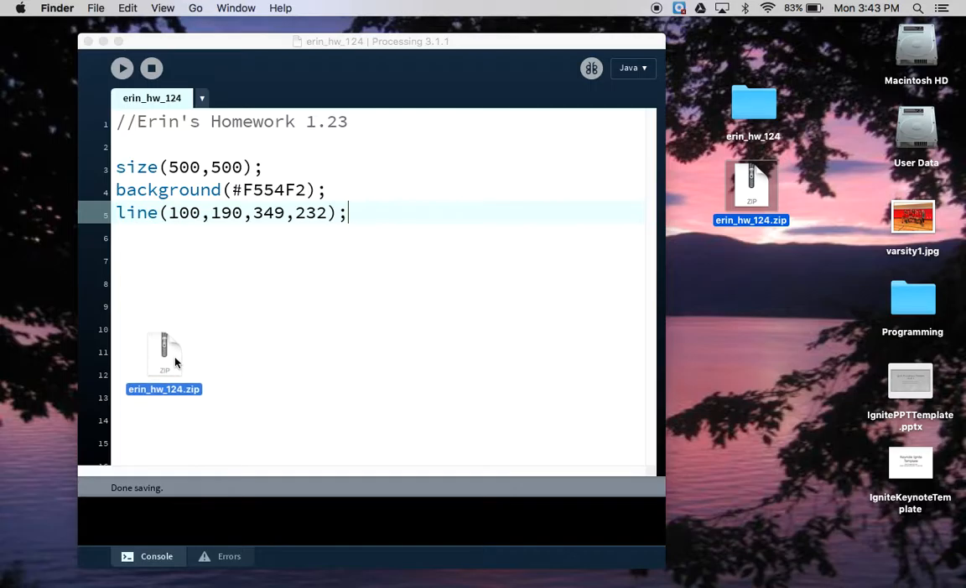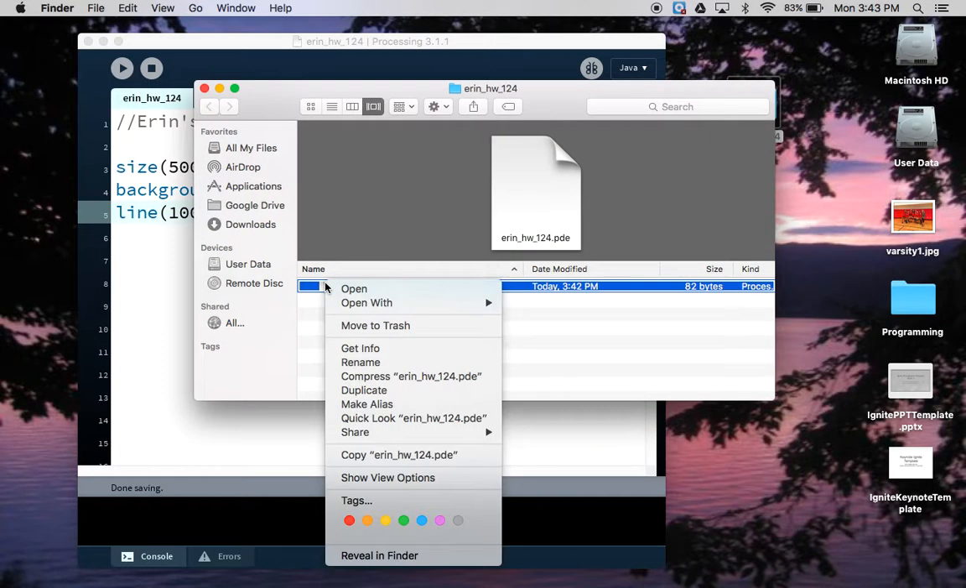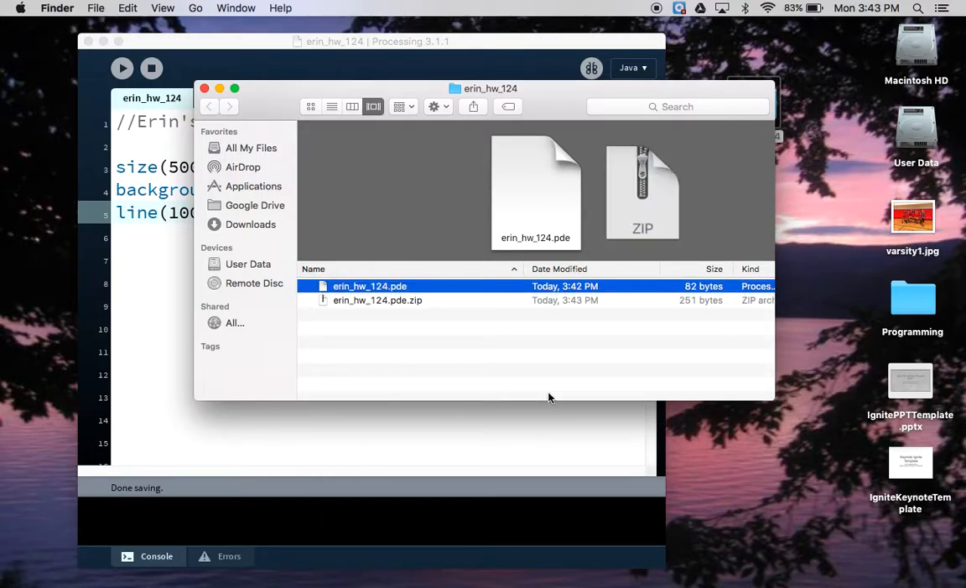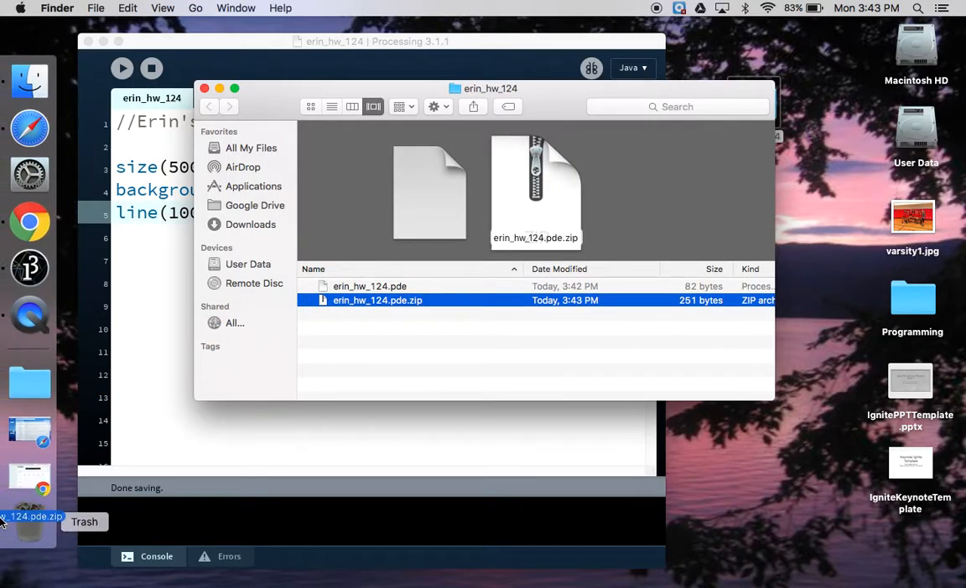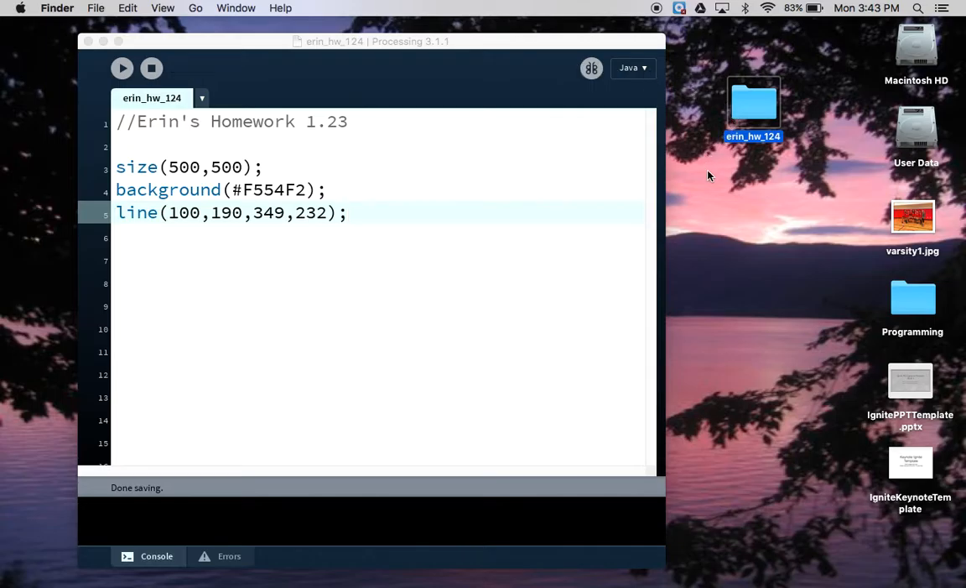The next thing that I've sometimes seen people do is accidentally open up the folder and zip the file inside. This doesn't help me. It's virtually the same thing. I mean, it's exactly the same thing. So please don't do that. Make sure you're zipping the whole folder.